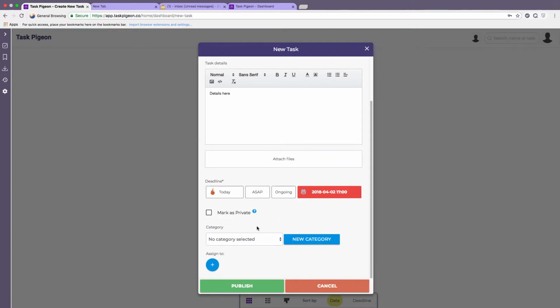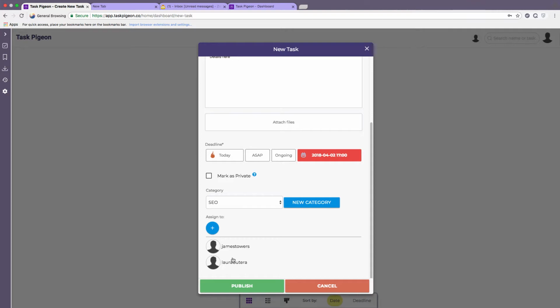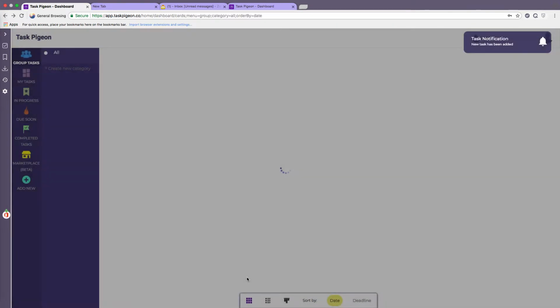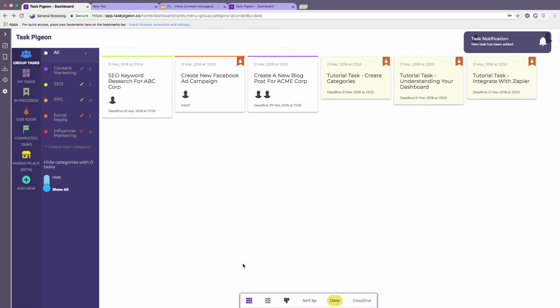I won't show you what private tasks mean right now because it won't make too much sense, but I will just put this for SEO. And in this instance, we're going to assign it to Laura. So I haven't assigned it to myself, I've just assigned it to Laura. Hit publish. So in this instance, Laura's obviously going to receive that email notification.